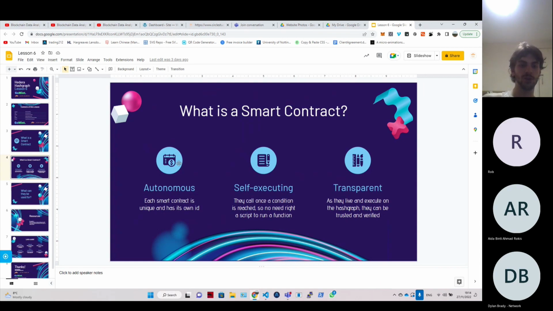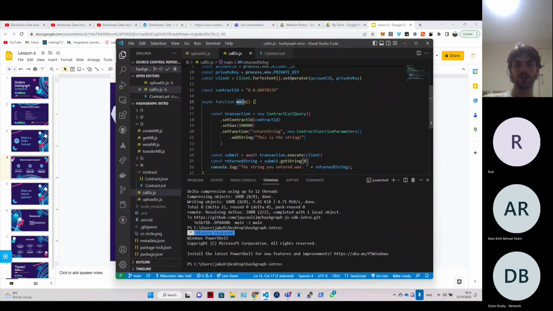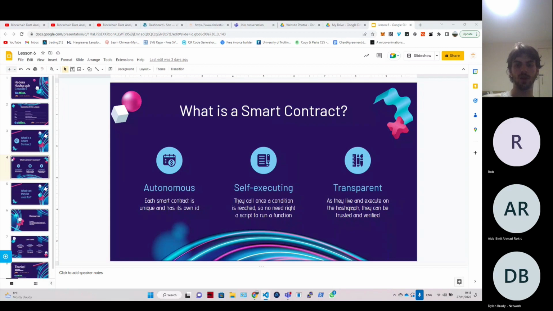So they're autonomous. Every smart contract is unique and has its own contract ID. On Ethereum, it would be a contract address. They're self-executing, and what I mean by that is you don't need a script in order to call a function. In our JavaScript code, whenever we write a function, we then have to write down main and invoke it over here, whereas it's slightly different with smart contracts. You can get them to call once a condition is satisfied.